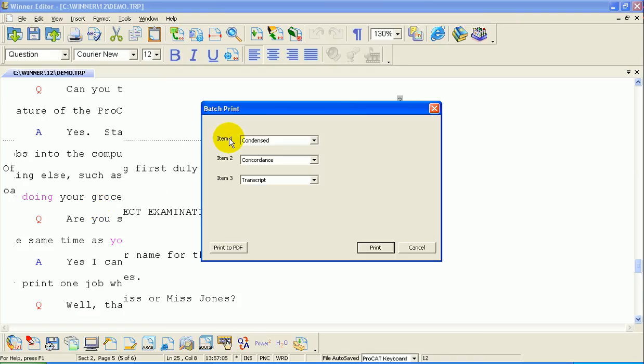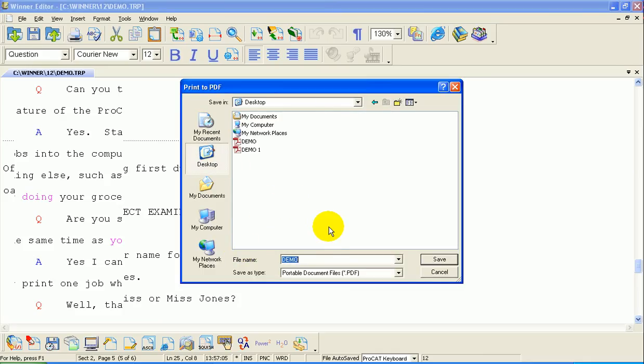So let's say I want the condensed and the concordance and the transcript in that order like I have here. If I don't want it that way, I can change it in whatever manner I want. Let's say I don't want a transcript and all I want is the condensed and the concordance. I can choose that as well. So that's what I'm going to choose here, and then as you can see, I have my print to PDF button and my print to paper button. So here we go, print to PDF. I'm going to put that on the desktop and call that Demo 1.